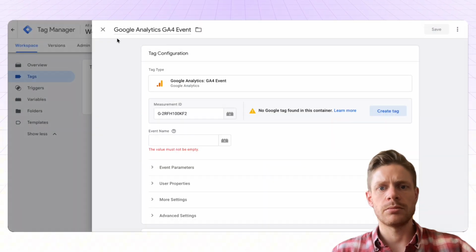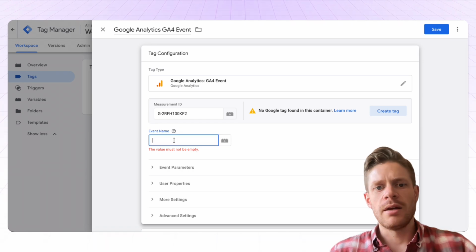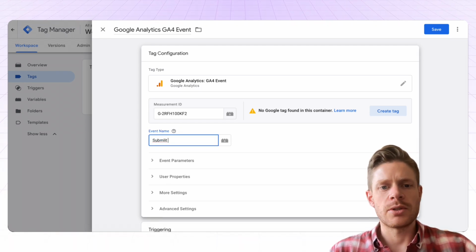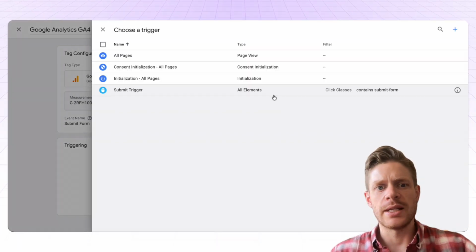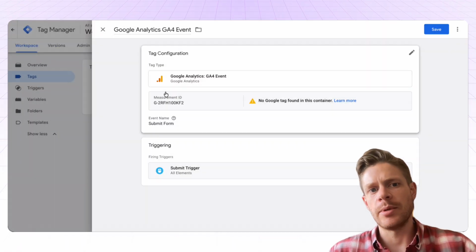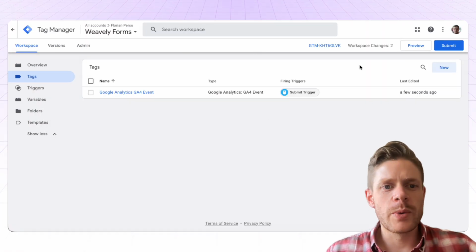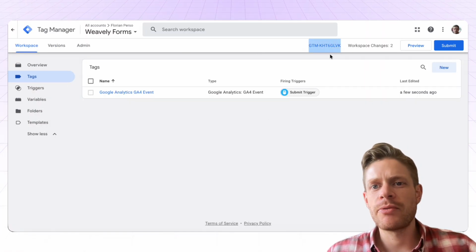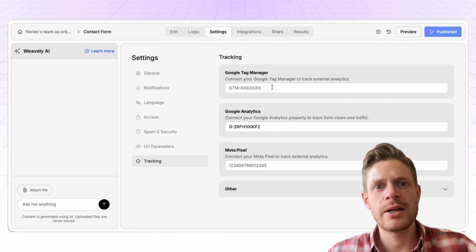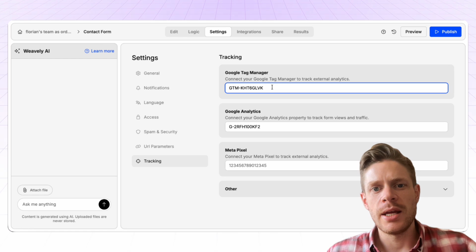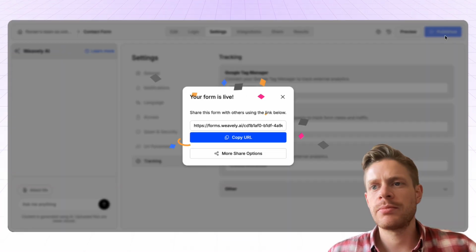There we go. Just save this. And of course, I forgot to give it a name. So let's say it's submit form, which can make sense. Press save. And let's add a trigger, namely our submit button trigger. Okay, so we have our tag set up. Now the final thing, of course, is that we need to copy our tag code right here and paste this into Weebly, into the settings of your form, hit publish again, and then we're ready to test this out.